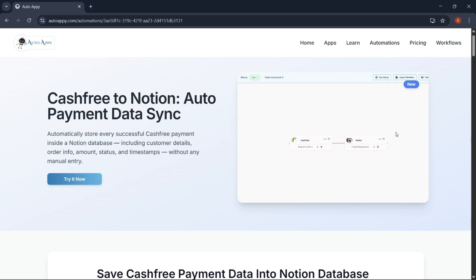This is us solving this problem in a much simpler manner, and that too without a single line of code. With the help of AutoAppy, the moment a Cashfree payment is successful, all relevant payment data, customer name, email, amount, order ID, payment ID, and timestamp, is automatically added to your Notion database as a new entry. Your financial records stay clean, organized, and updated in real time without any manual effort.